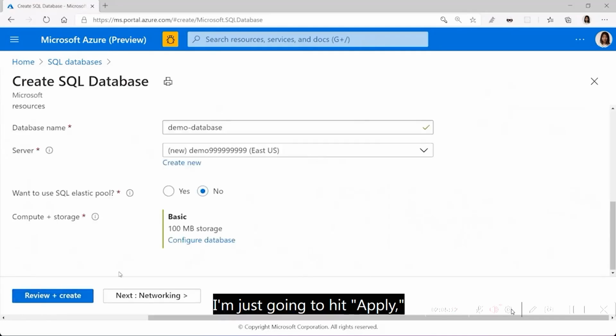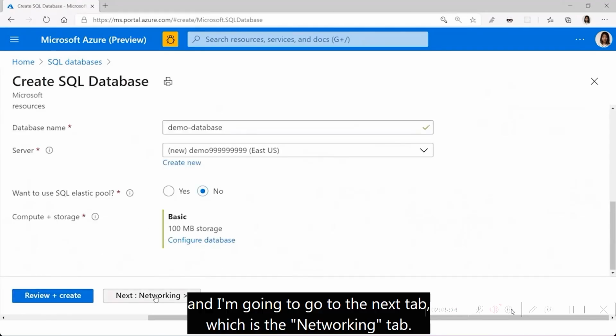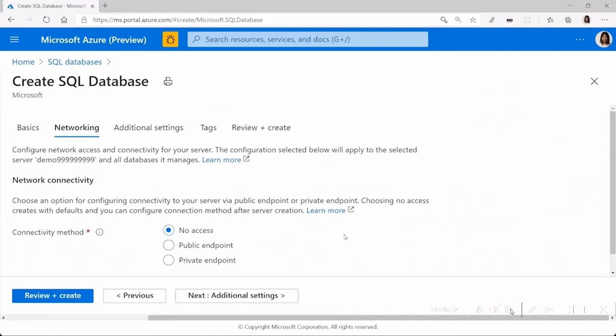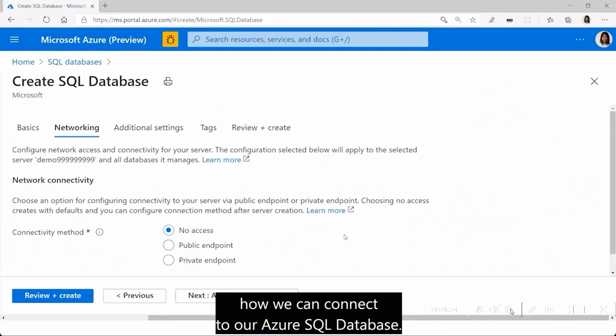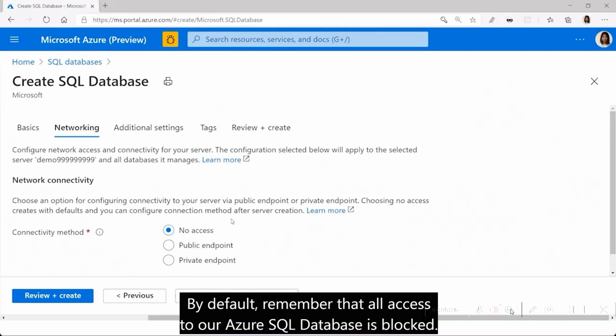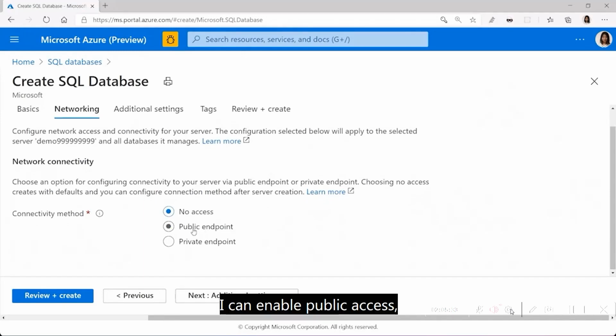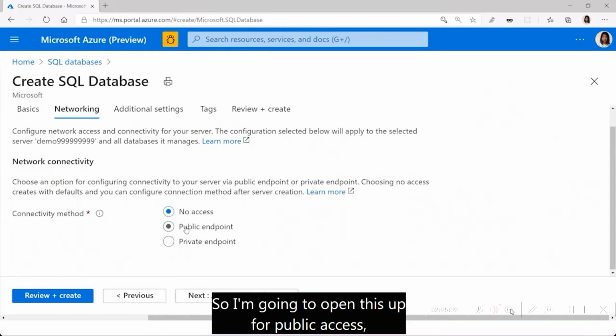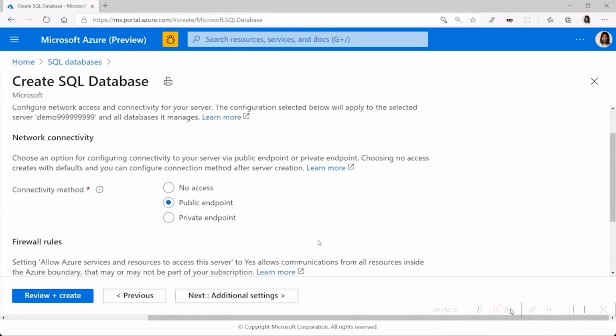I'm just going to hit apply, and I'm going to go to the next tab, which is the networking tab. With networking connectivity, we can configure how we connect to our Azure SQL database. By default, remember that all access to our Azure SQL database is blocked. I can enable public access, or I can have private endpoint access to my Azure SQL database. So I'm going to open this up for public access.